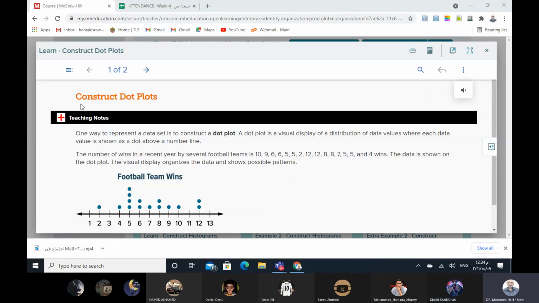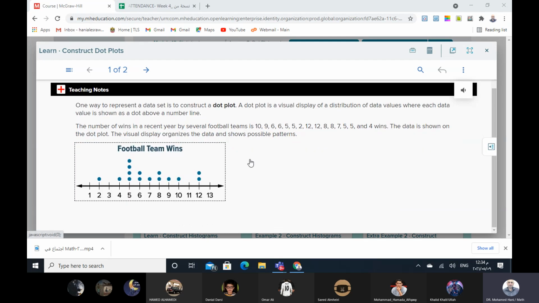Okay, what's the meaning of construct dot plots? One way to represent a data set is to construct a dot plot. What's the meaning of a dot plot? It is a visual display of the distribution of data values where each data value is shown as a dot above a number line. For example, the number of wins in a recent year by several football teams: 10, 9, 6, 6, 5, 5, 2, 12, 12, 8, 8, 7, 5, 5, and 4 wins.